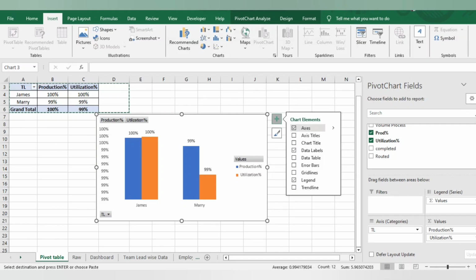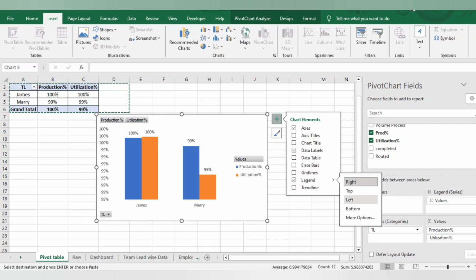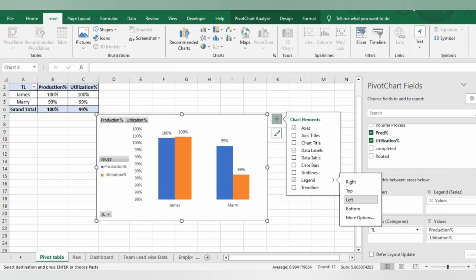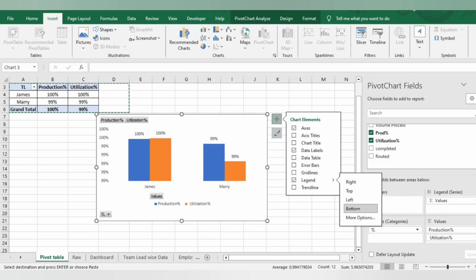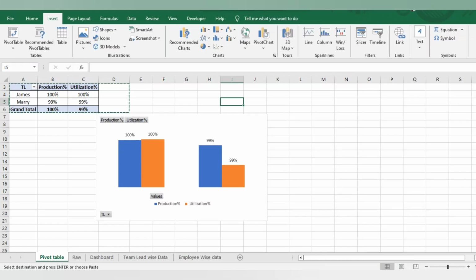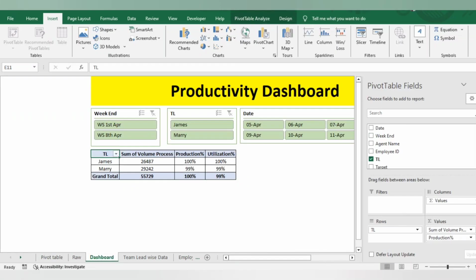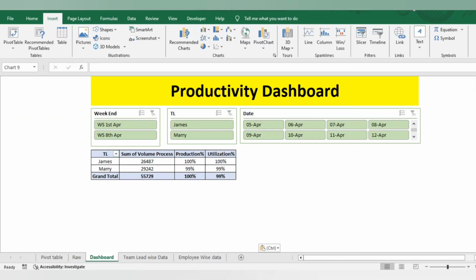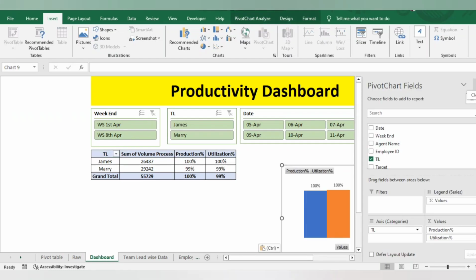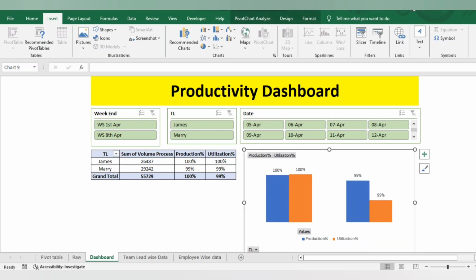Okay, what else do I have to remove? I can remove legends if required, or else I can do one thing, I'll bring it to the bottom. So this is also done. Axis not required, yes, this is also done. Now let me paste this particular graph to the dashboard. Okay, it's done. Let me close this and see how this will look.